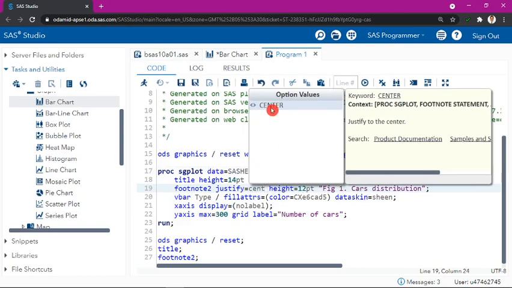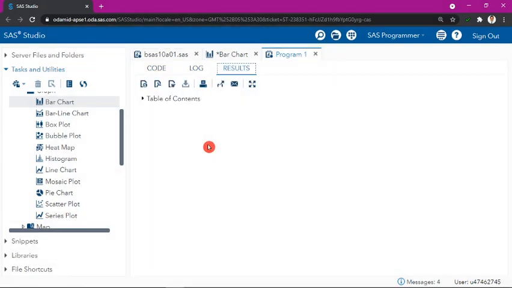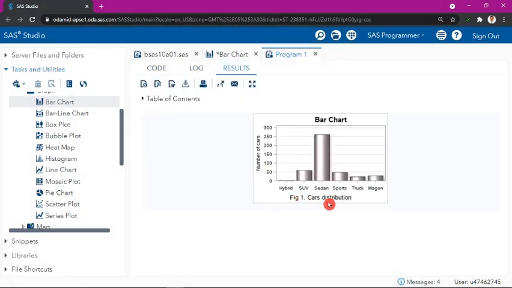As I type, I get the pop-ups. So you don't have to worry about the spelling or anything. It pops up. Now I'll just run it here. Let me see what I will get. So you can see that figure 1 cars distribution is center aligned. If you don't want this bar chart title, you can remove it, you need not give anything if you don't want the title here.